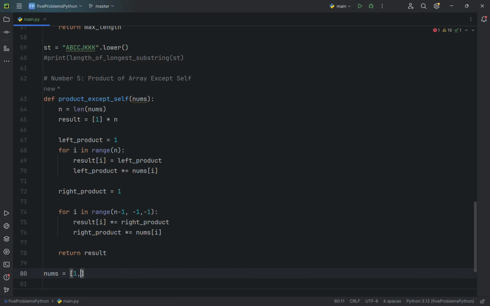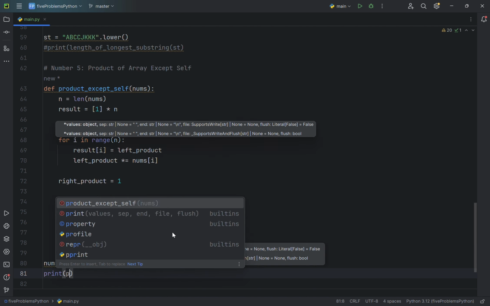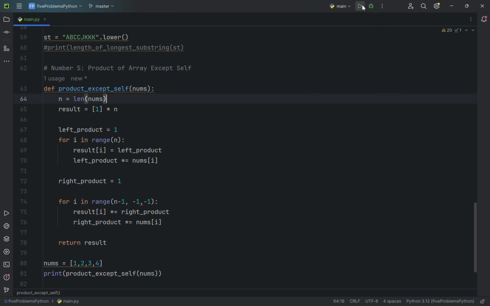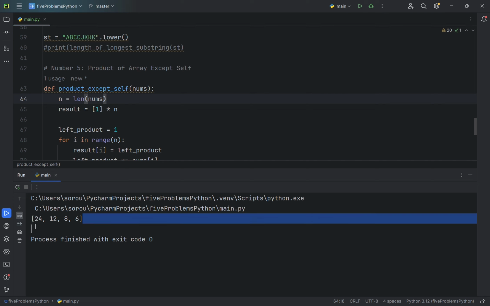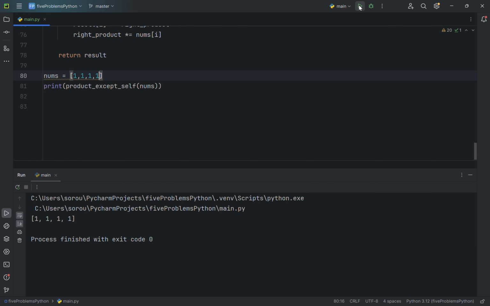Okay, we're gonna have a list here. I want to pass it to the function while we're printing it. Run. Okay. It's working. Great. Let's just change it a bit. Yep. This is what we wanted.